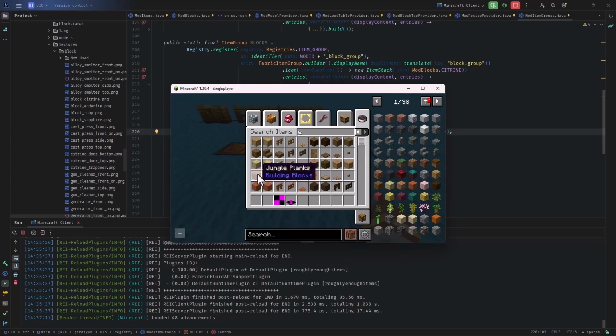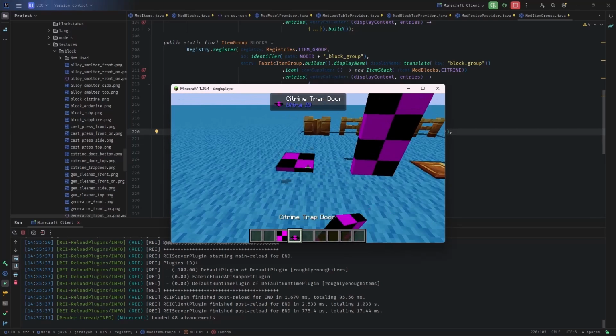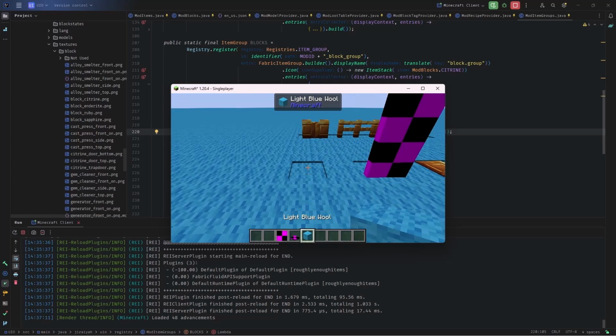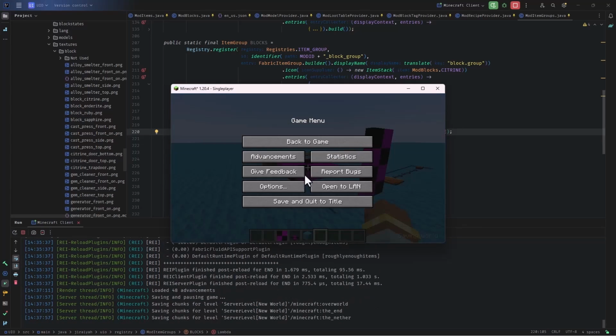The last one, the door and the trapdoor. Well, the door and actually a trapdoor. Okay, wait a minute. So let's put it on here. And it's not opening. Okay, so let's close.